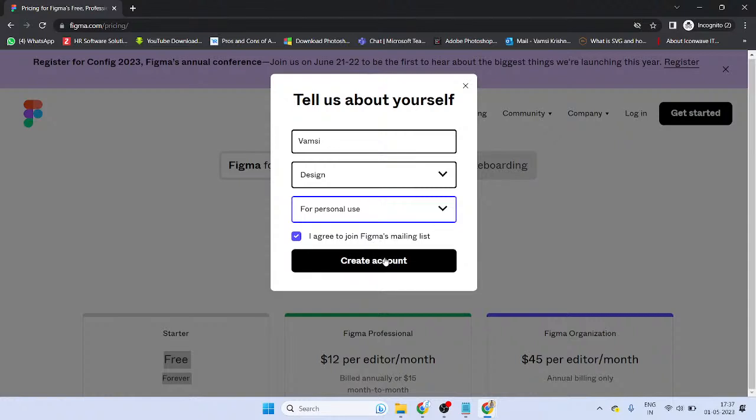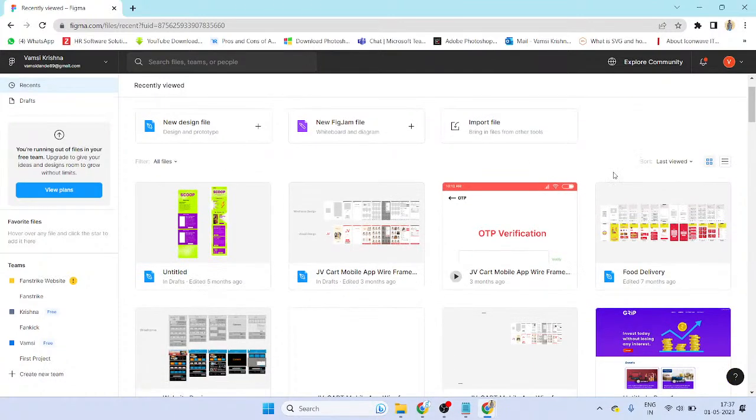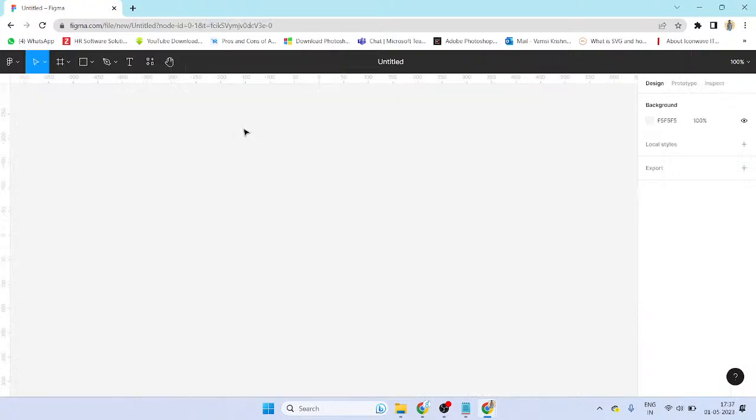Create account. When you create the account, the interface will automatically flow like this. Okay, so this is Figma. If you want to create a new Figma file, click here and we can see the Figma file directly.